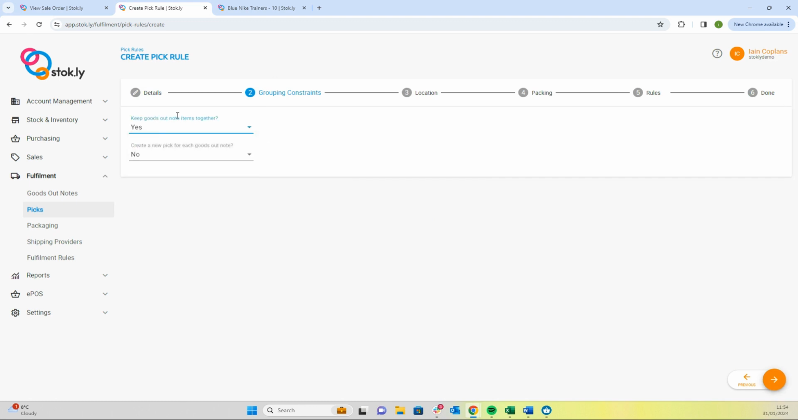We're going to keep items from the same goods out note together. That is going to mean that we won't split goods out notes across multiple picks. That might be the right way to go if you're picking for pallets or you've got very large orders to pick for, but in this case we want to keep them all together. This will give us the option of a separate pick for each goods out note.